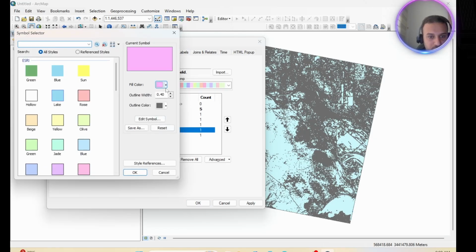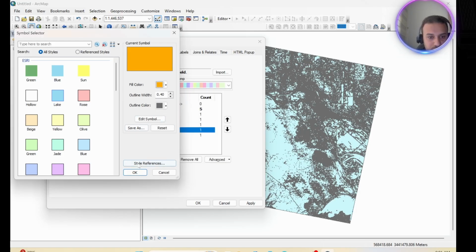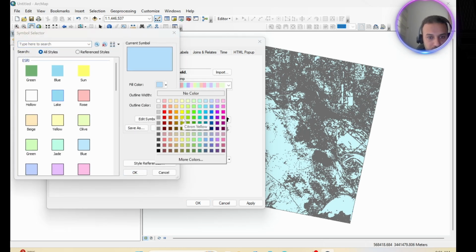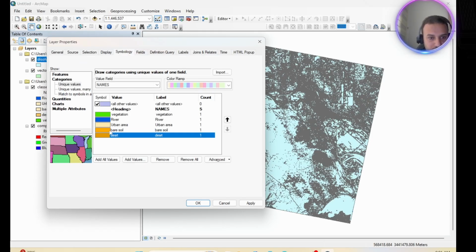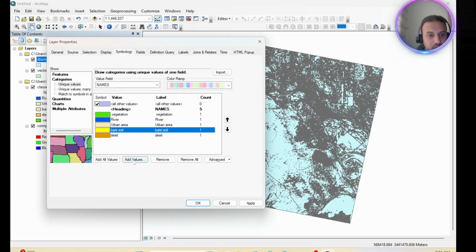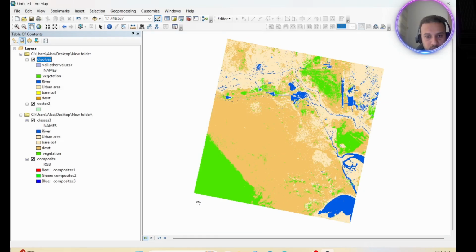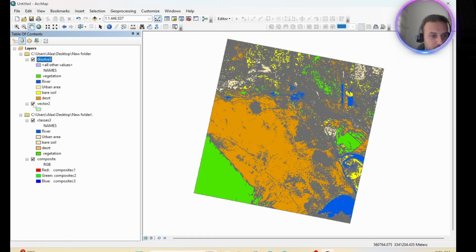And this is bare soil. Bare soil, you can choose any color. Okay, give it this one. And desert, you can give it any orange. So there's orange. Okay, I'm going to change this one, bare soil, give it, for example, yellow, and apply. Okay, and remove the vector 2, class is 3, only remove the composite.